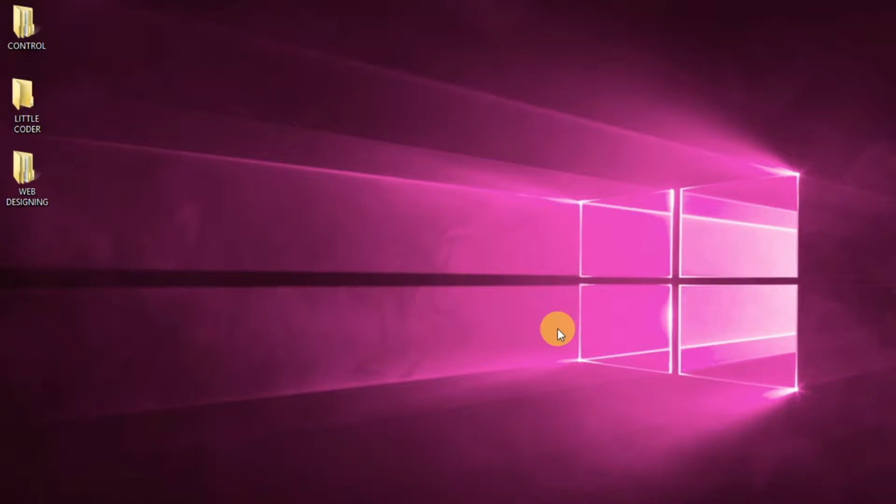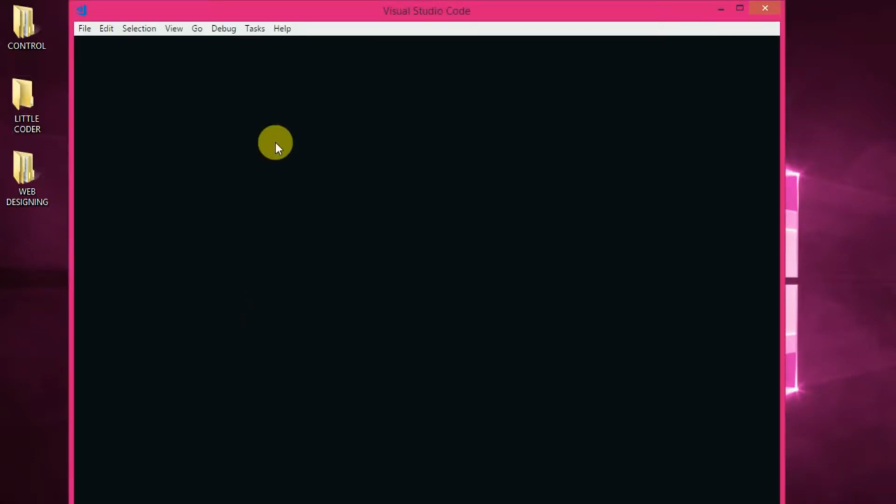So let's get started. I'm going to open VS Code, the Visual Studio Code editor. Yes, it's opening pretty fast. Let me minimize it.